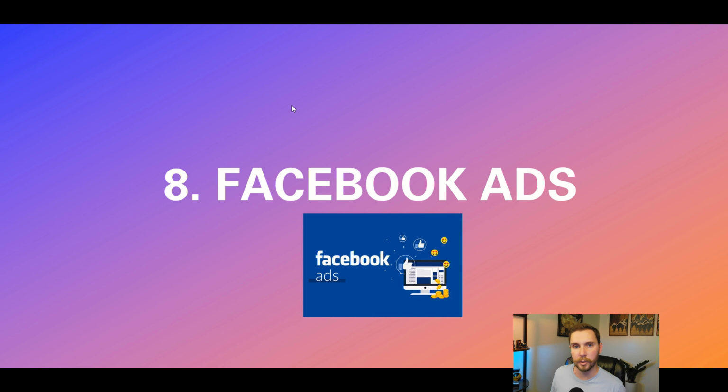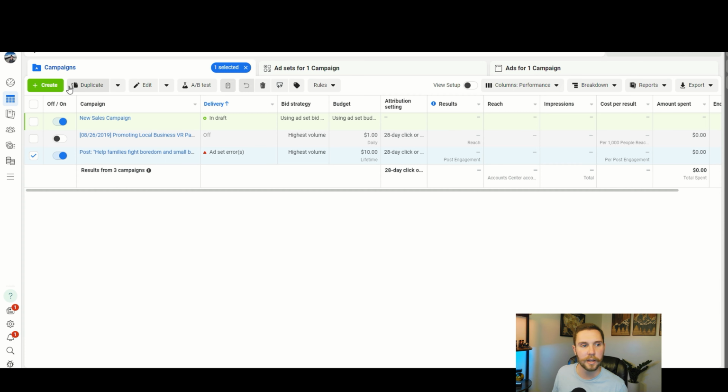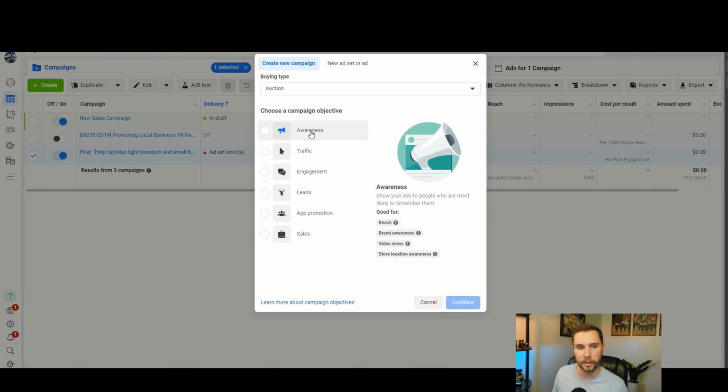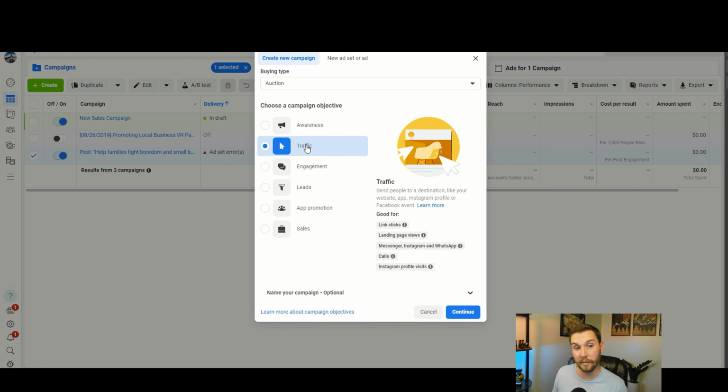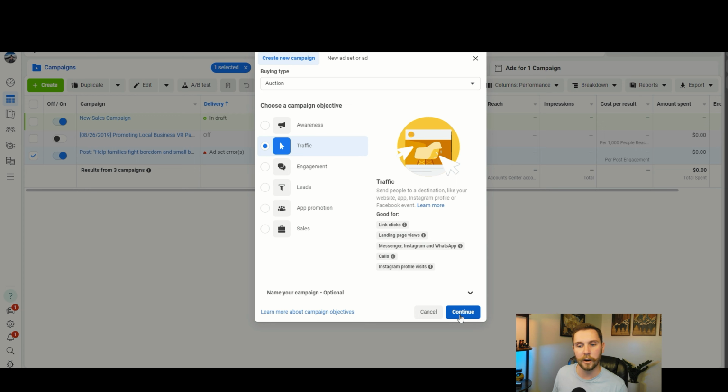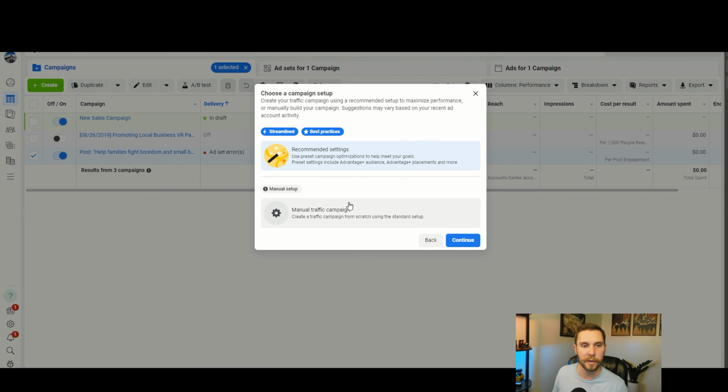If you don't want to learn Google Ads, or you just want to get people to your page, Facebook ads is a great option. So you come in here, and Facebook makes it pretty easy. It says, what do you want to do? Do you want to drive awareness? Do you want traffic to your site? Do you want engagement? We're just going to say for our purpose, we want traffic. We want people to hit our page.